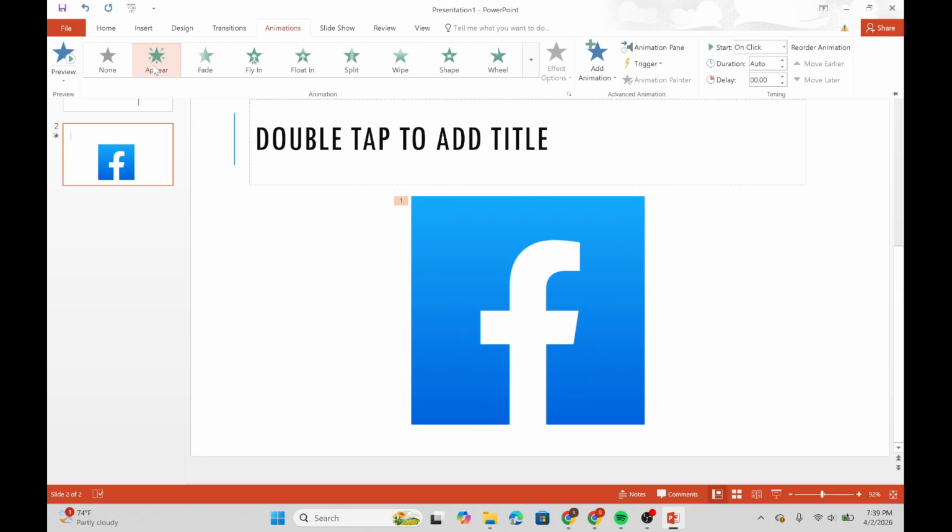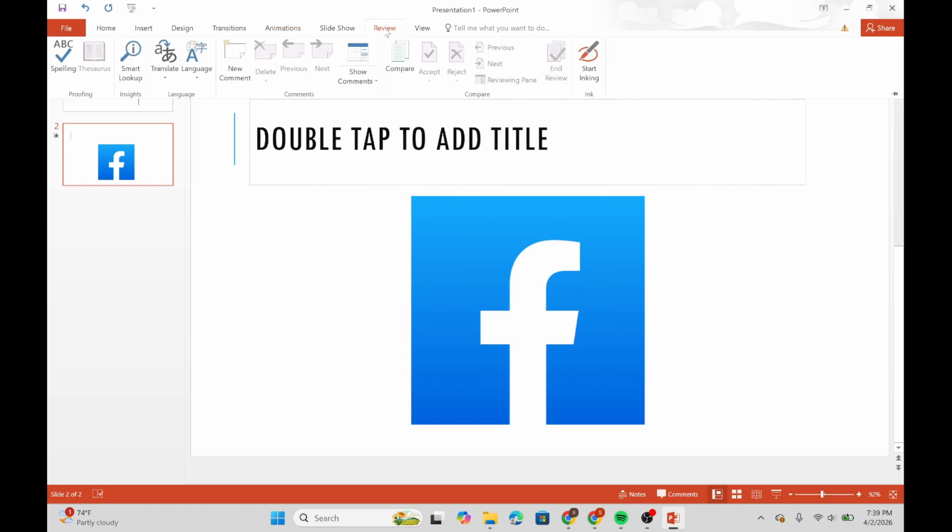Subtle transitions like fade or push often look more professional than flashy effects. And the last thing is reviewing your presentation. In the top under this Review tab, after you're done with your presentation, write reminders or talking points in the notes panel as well. Practice presenting using slideshow mode to ensure animations and transitions flow smoothly.